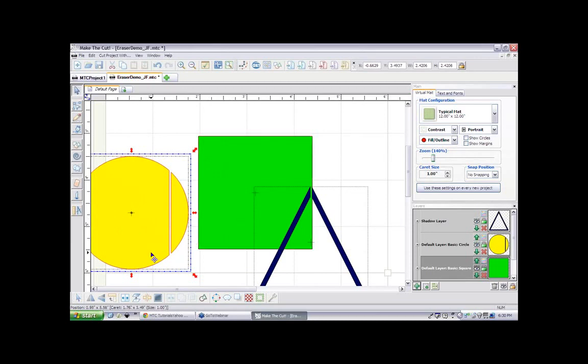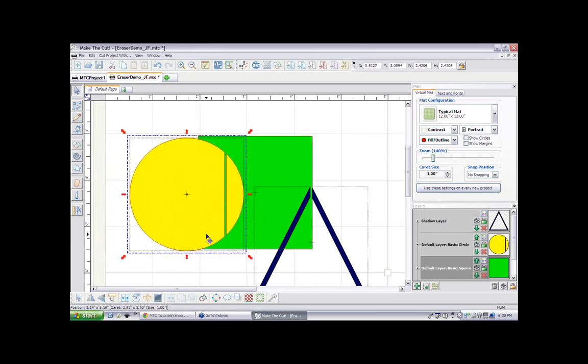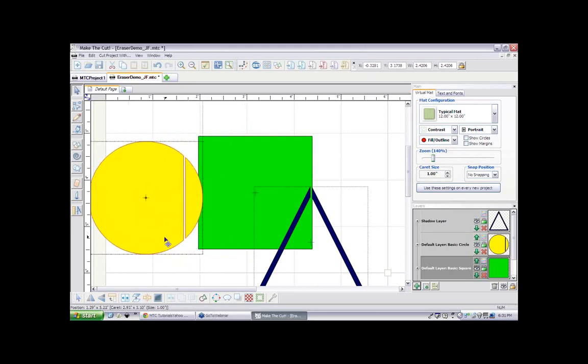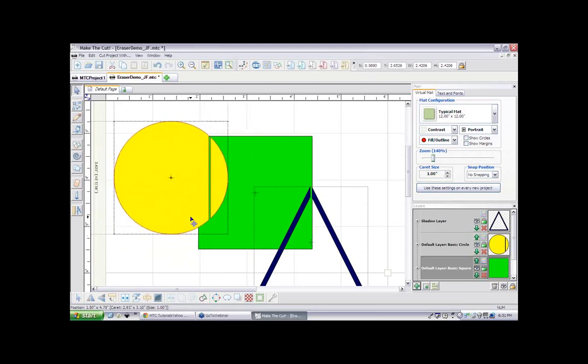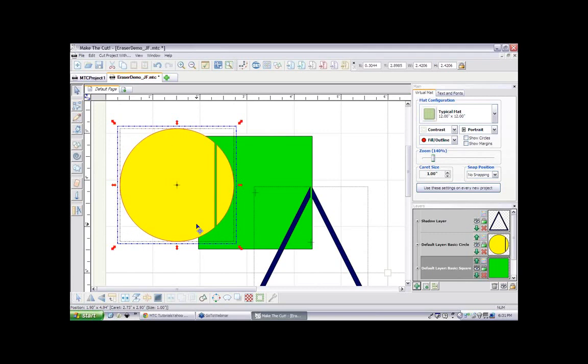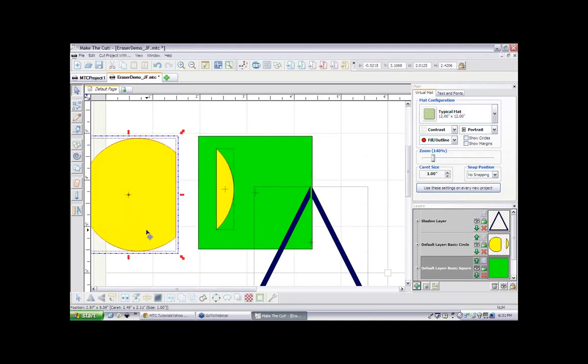Now also when you're using the eraser tool, you'll notice that the two pieces don't separate. They remain together unless you do a split or a break to break those apart. Then you can deselect and then you can move apart.